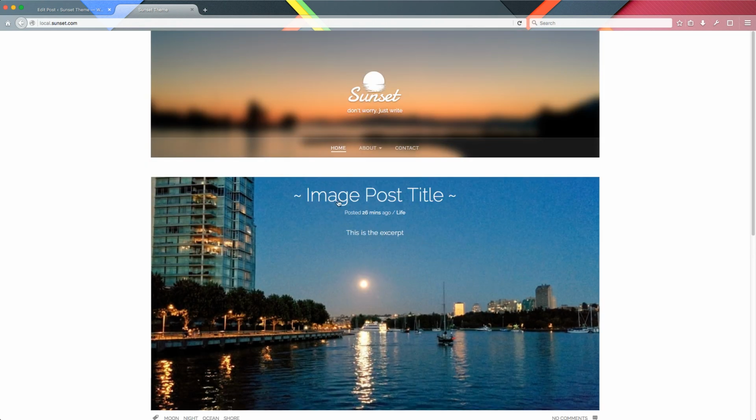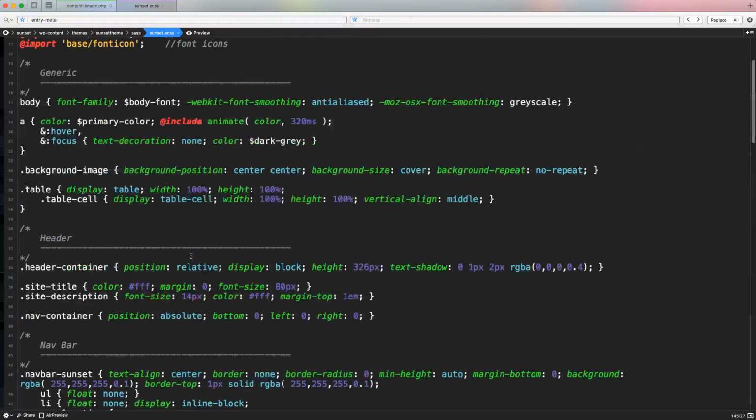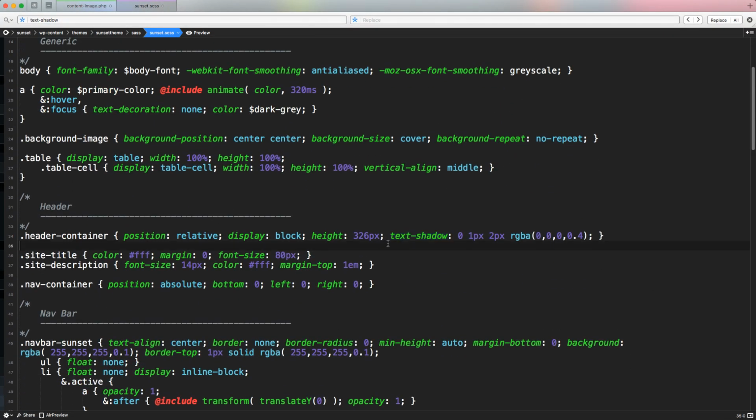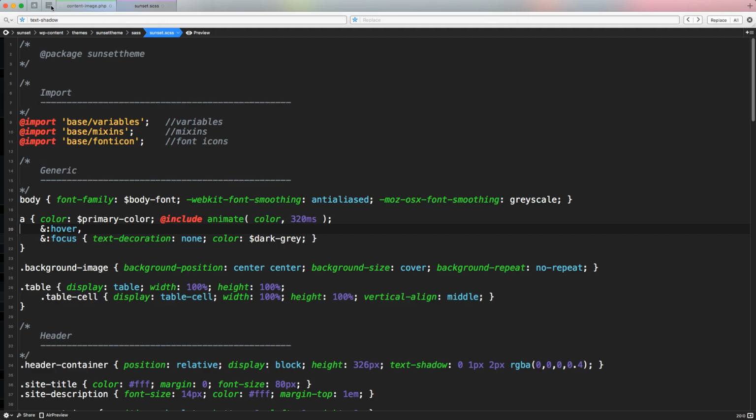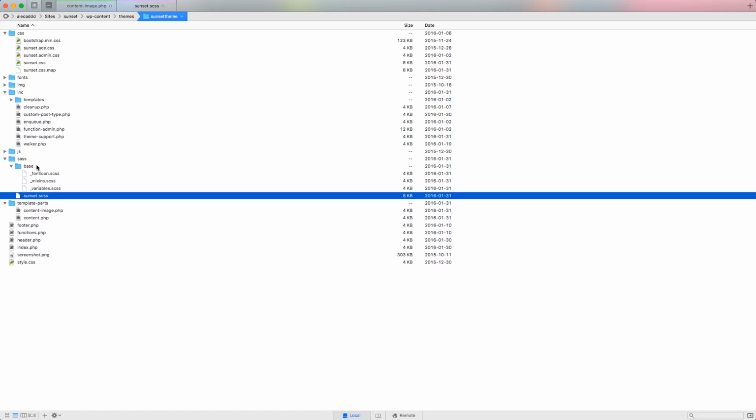So first of all, let's apply the same style that we have here for the text shadow on this entire area. And if I remember correctly, in here we have the header container with this text shadow. So I want this text shadow to be consistent throughout all my sites. So what I could do is create a generic class to include in all our classes. So let's copy this. Let's access our mixins, or we can create a partial.